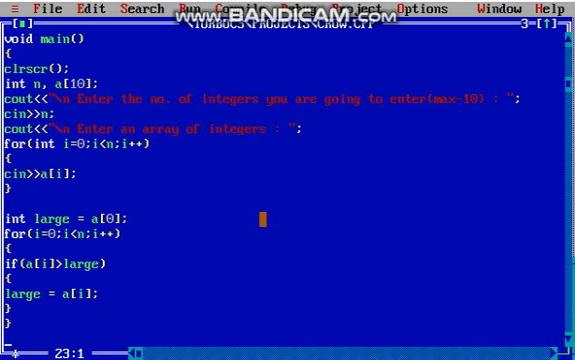Now this is very simple. What this part of the program does is, for i equals 0, it goes to the first element and continues till the last element. That is for i equals 0, i less than n, and i plus plus. i plus plus basically increments to the next i value. So it compares every a of i value with large, and in case it is more than large, then large will be given the value of that a of i.